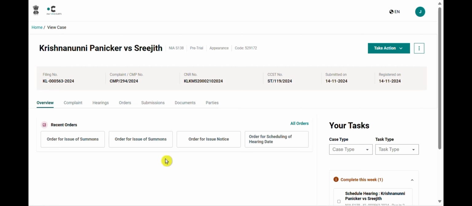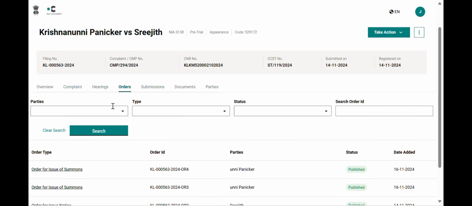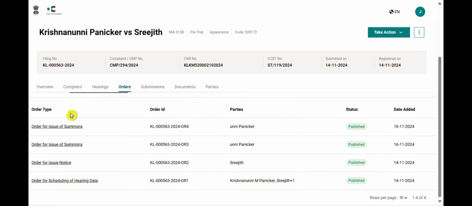Then you can navigate to the Orders tab in order to see all of the historical orders in the case. You can filter them by parties, the type of order or the status of the order, that is whether it has been published or is in the progress of drafting. From the table, click on a particular order name, open a preview of it.